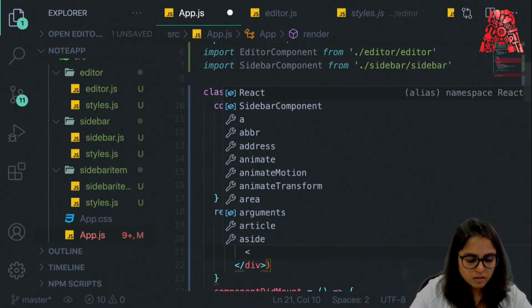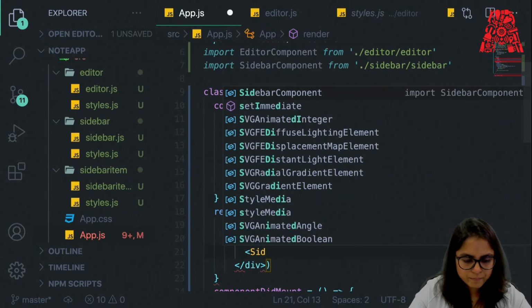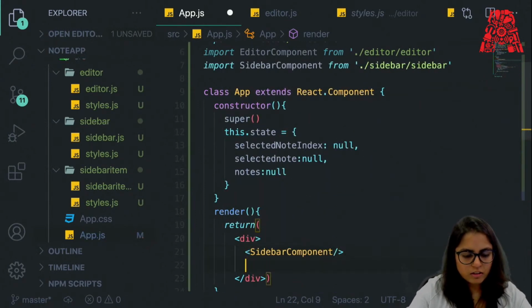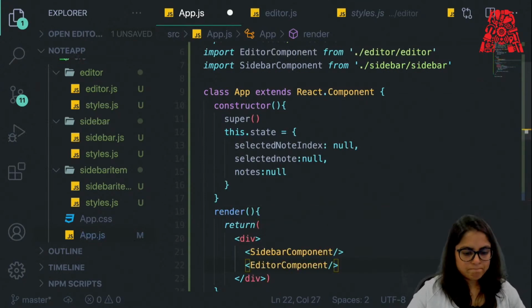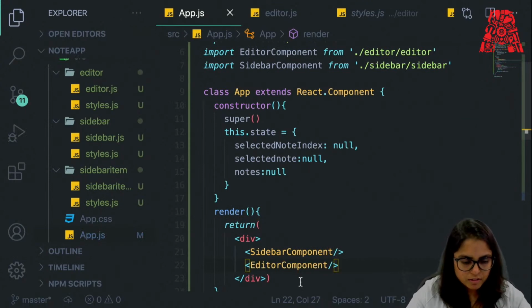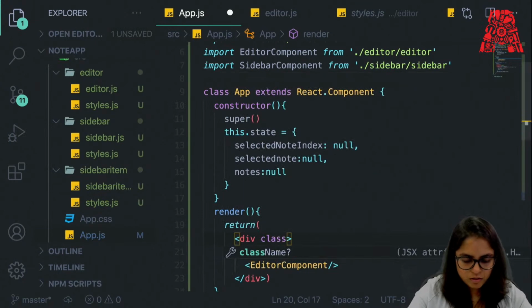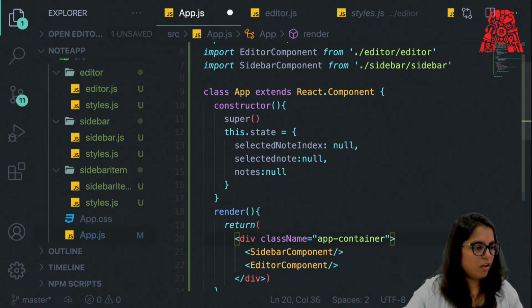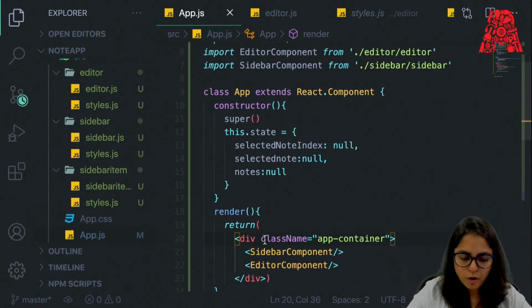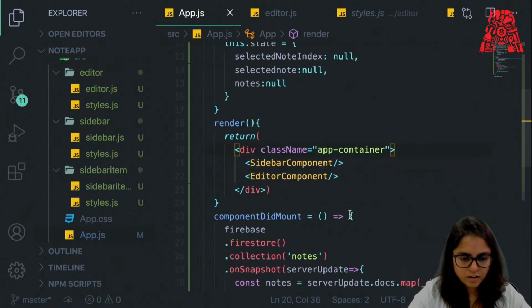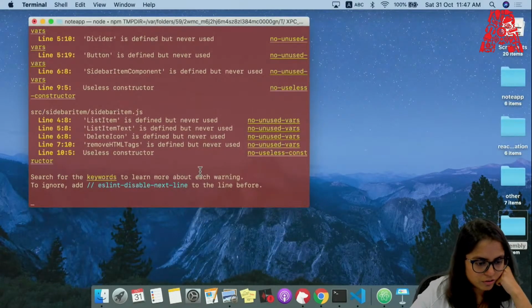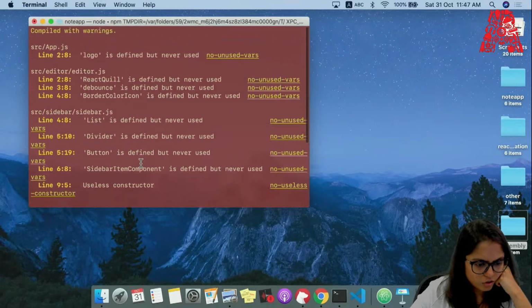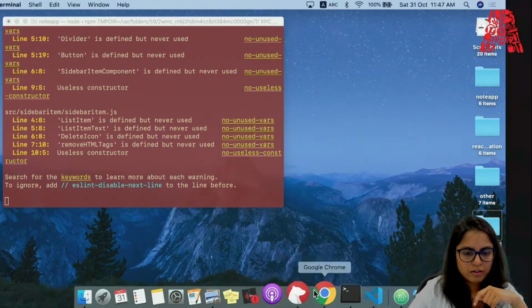I will call in the sidebar component first and then call in the editor component here. I will also give this one a class name, app container. And yes, that's it for now. So we can go ahead and go to our terminal to see if there are any errors. There are just warnings. So let's go to our React application.